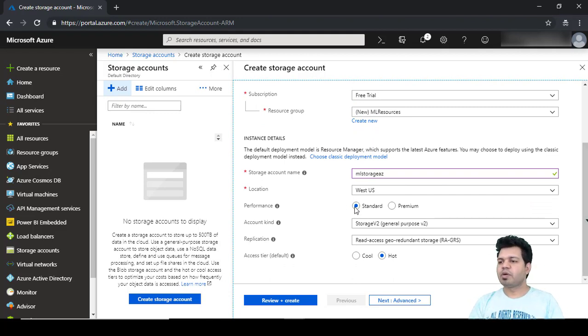So now in terms of performance, there are two options: standard storage as well as premium. The difference between the two is in the storage. Standard storage account is like a physical spinning hard disk, which we use in our computer system. And in the premium storage, it is like a solid state disk, which is a lot faster and gives an edge in terms of performance.